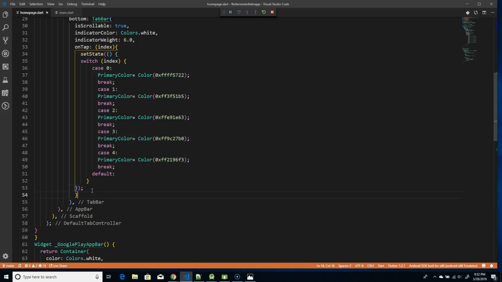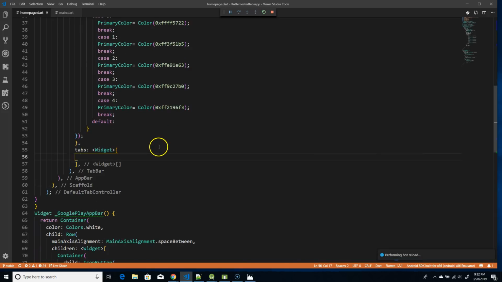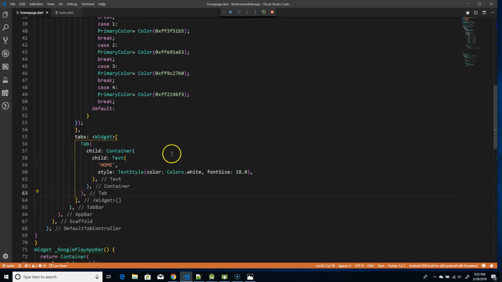Now we will move on to the other section, which is called the tabs. This is an array of widgets. What I've done is I have used a tab and added a container just to hold the text. I'm just going to show you how the first tab looks.